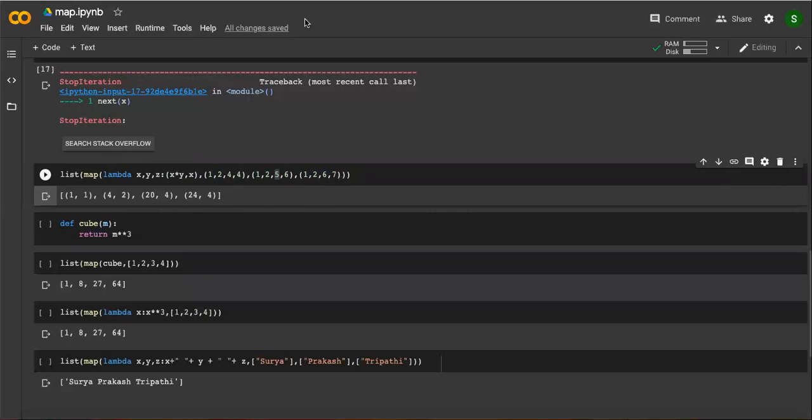Let me explain again by drawing. This is x, this is y, and this is z. x into y, that is 1 into 1, will give 1. Now print x, that means the first value of the x parameter. So 1 will be printed.